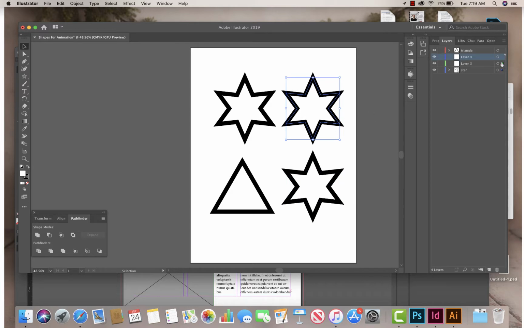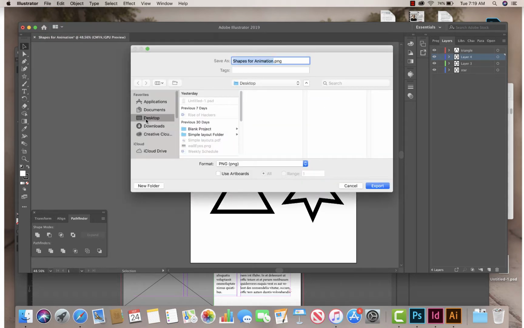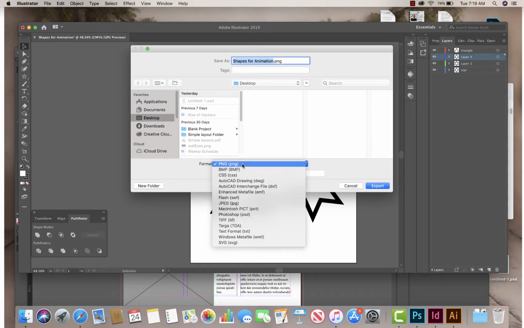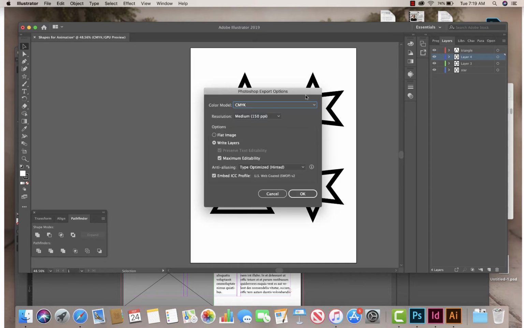So this is star. I'm going to put this one on the next one, star. The nice thing about Illustrator is you can see what's on the layers. So I know that these are all different stars on the layer. And I'm going to go over here to File now, and I'm going to export this for Photoshop. So I'm going to export as, and I'm going to change my format to Photoshop PSD. I'm going to click Export, and it gives me this option right here.